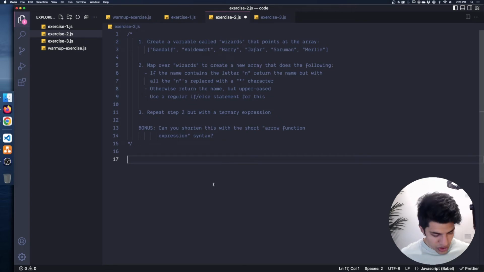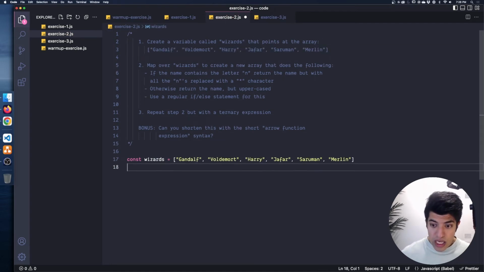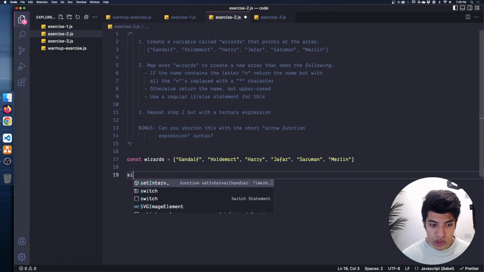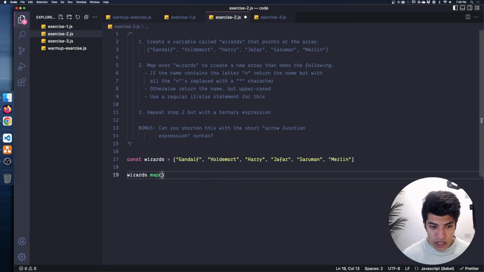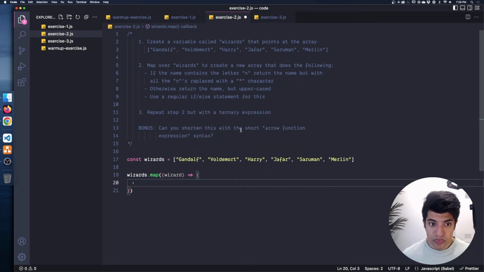All right, so to start, let's go ahead and create a const. We'll say wizards, and this is going to equal this array right here. Perfect. And then I want to map over wizards. So I'm going to say wizards.map, and we're going to get each wizard one at a time, and we're going to do something with that wizard. So the first thing we want to do is check to see if the name contains the letter N.